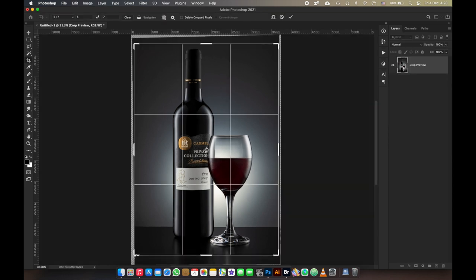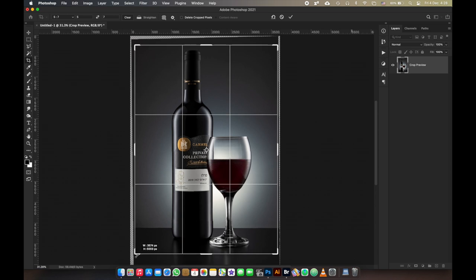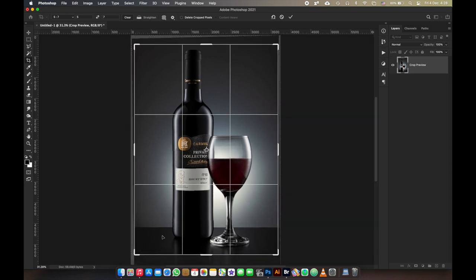And there you go. This is pretty much it. I'll just give it a little crop to get rid of the rough edges from the alignment of the layers.